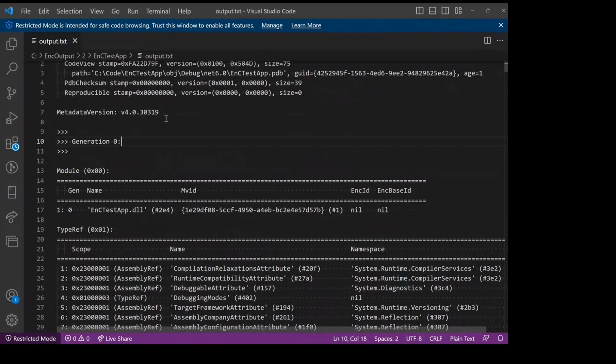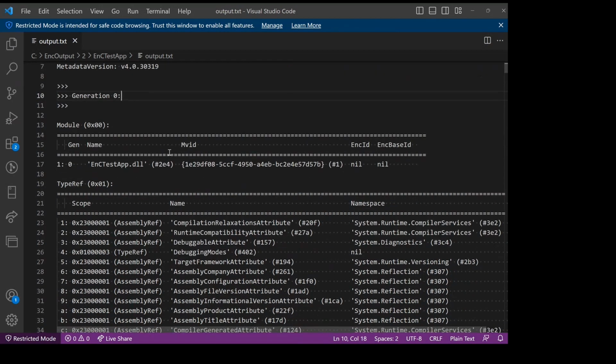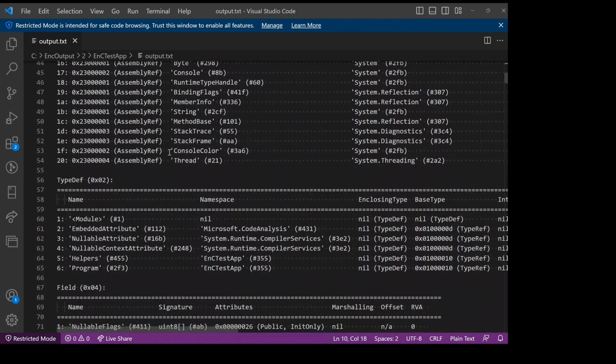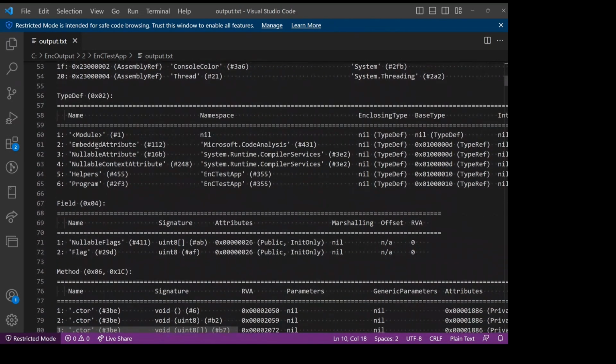Okay. So it's going to dump out the original DLL as well. So this is generation 0 in its terms. This is not super interesting other than just to see how much stuff there is. I love these things, for example, where the C# compiler is creating attributes in your code for you all the time, but you never really know about it.